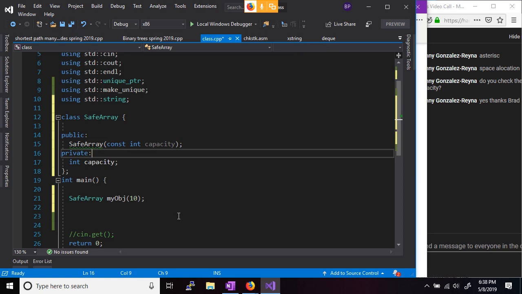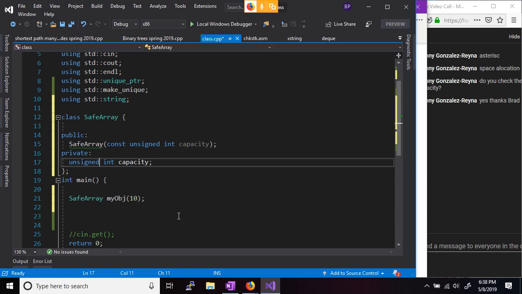Should the capacity ever be negative? No. So what should I do? Unsigned. Likewise, this guy should be unsigned, but I cannot make this one const because I am going to change the data member. I would love a way for a language to, once you change a variable, say from here on out, make it const. It doesn't work that way. We good with this so far?